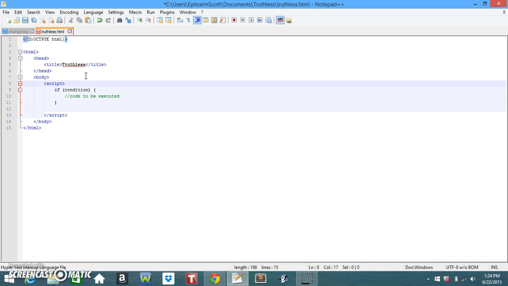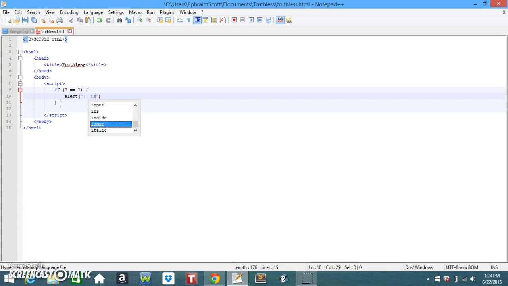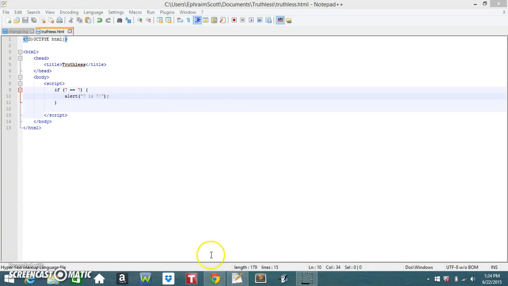So let's replace the condition with 7 being equal to 7, and let's get rid of this comment here. Let's just have a little alert box: alert 7 is 7. So if 7 is 7, then alert that. As we all know, 7 is 7, so we're going to get the alert box. We can reload this, and 7 is 7.